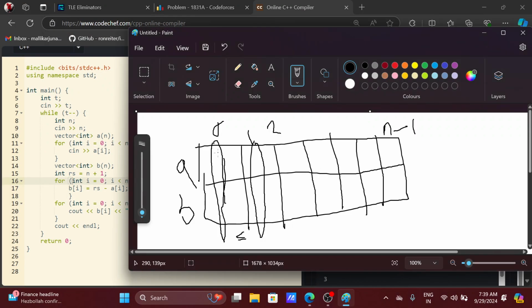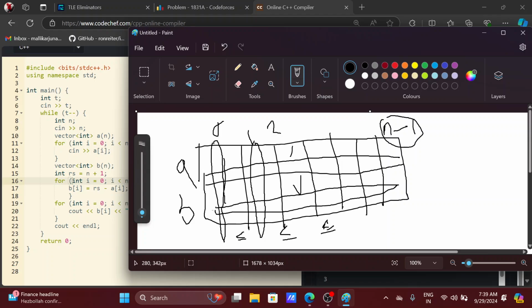So here, A1 plus A2 is less than or equal to A2 plus A3, and A2 plus B2 is less than or equal to A3 plus B3. So every time the previous element has to be less than or equal to the succeeding element up to n minus 1. We have these elements, and we have to arrange them in permutation order so that this less than or equal to rule is satisfied.